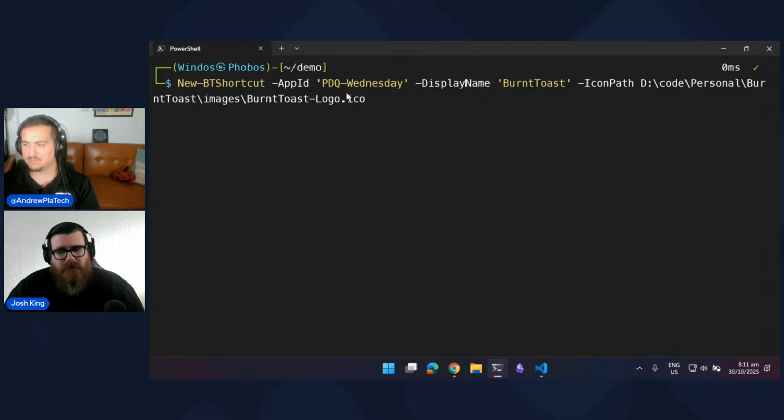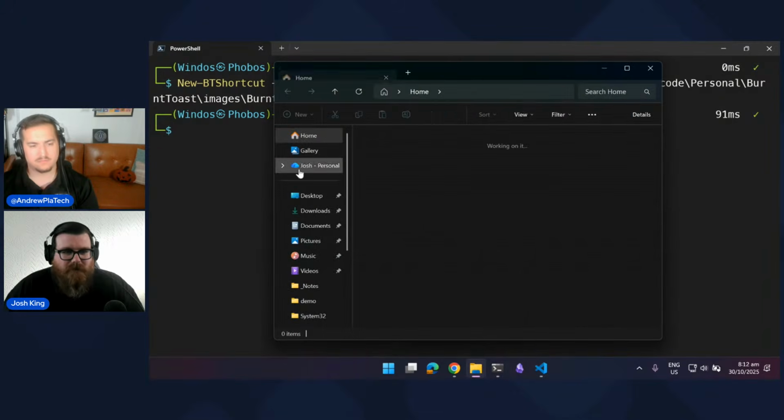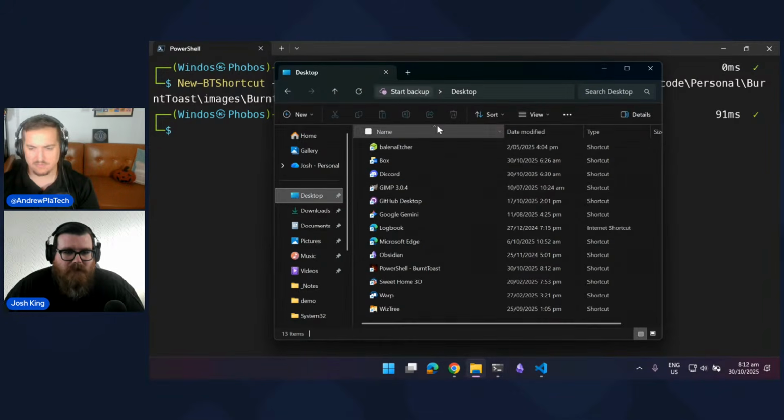I believe, I need to double check, but I believe the reason I have an ICO file sitting there, or an icon file sitting there, is because this requires it to be an icon. So you can't go and point at a PNG file. Luckily, it's relatively trivial to convert a PNG file into an ICO file. But that is how it is at the moment. So if I run that, we don't see anything. But then if I go and look at my desktop, we have this.